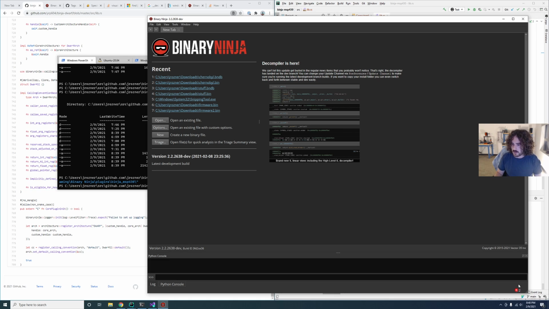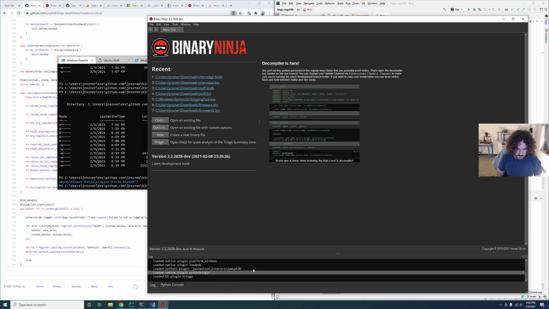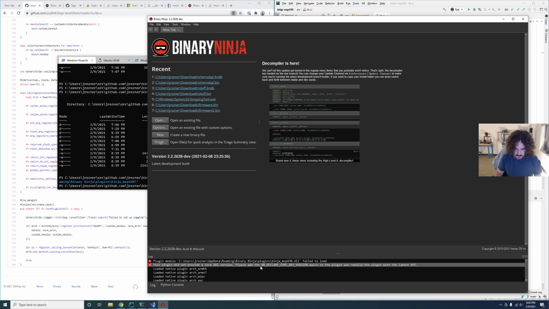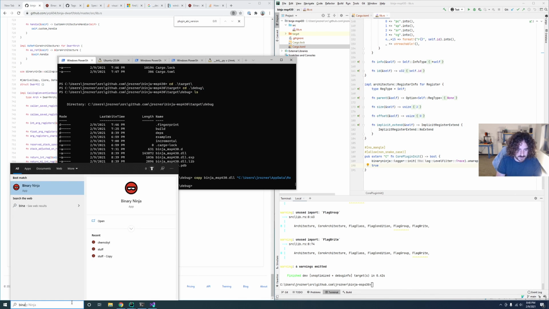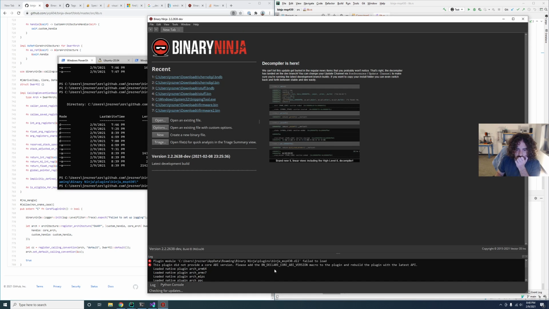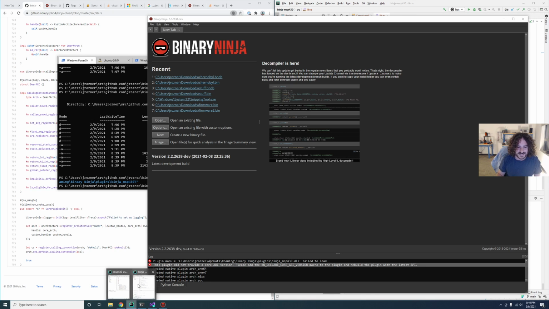All right. So some stuff failed here. And yeah, okay. This plugin does not provide a core ABI version. Please add the macro to the plugin and rebuild it with the latest API. Okay, so we're gonna have to do that, I think. But let me see if... Yeah, so we still do need to bring that out.